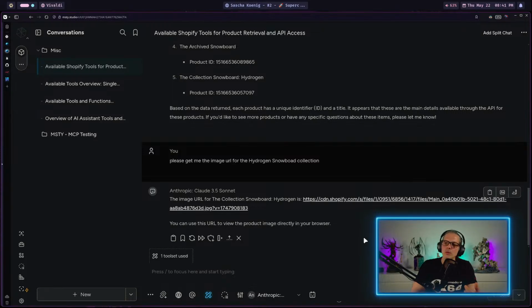And this will dramatically reduce the error rate when it comes to workflows and tools and so on and so forth.